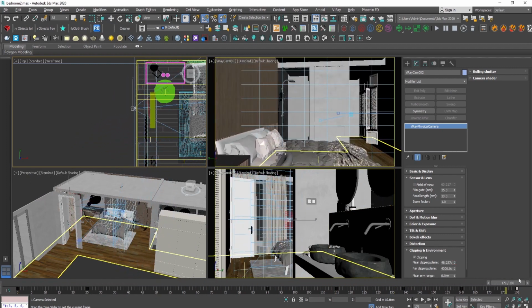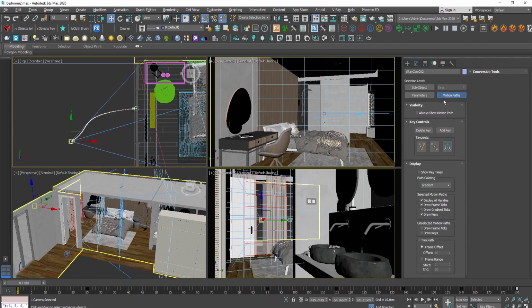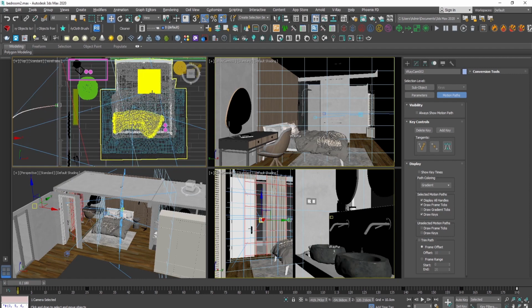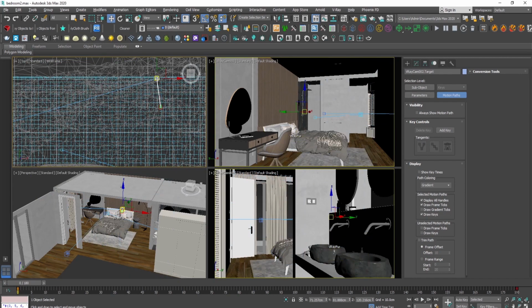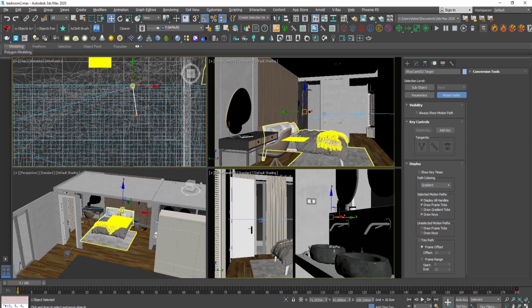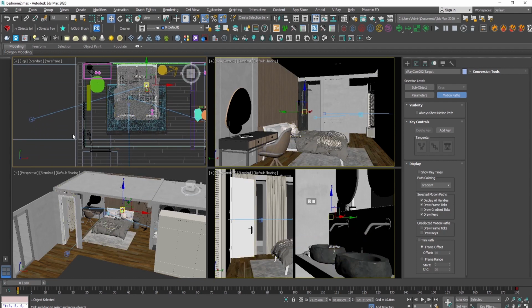So this is the second method. By using the motion pads you can control the shape of the movement of the camera and also of the target as well. The same way we can change the position of the first, the second, or make some kind of curved movement of the target.